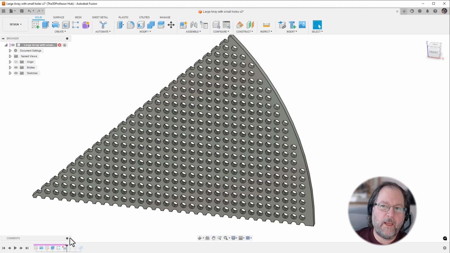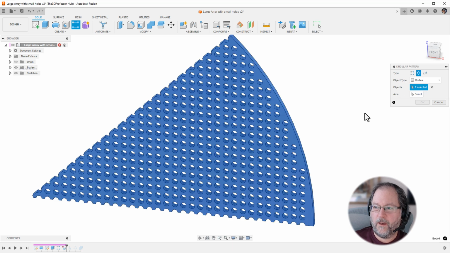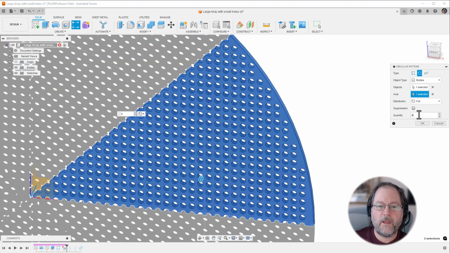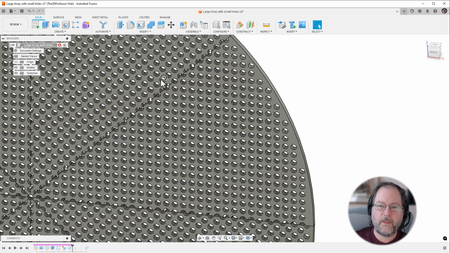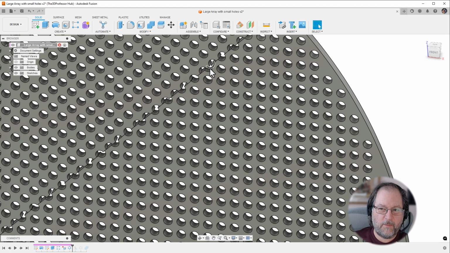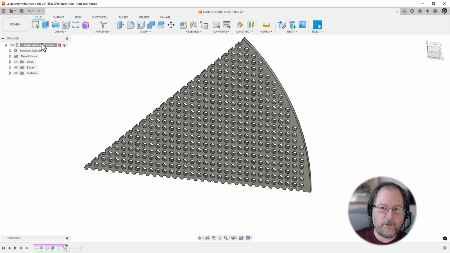Now, if I arrayed this now and created a circular pattern of this body along that axis, let's put 8 in there, you'll notice one thing that happens when I click OK. These holes don't line up because it's done at a 45-degree angle. The measurement between those holes is not going to line up. So I'll go ahead and undo that.